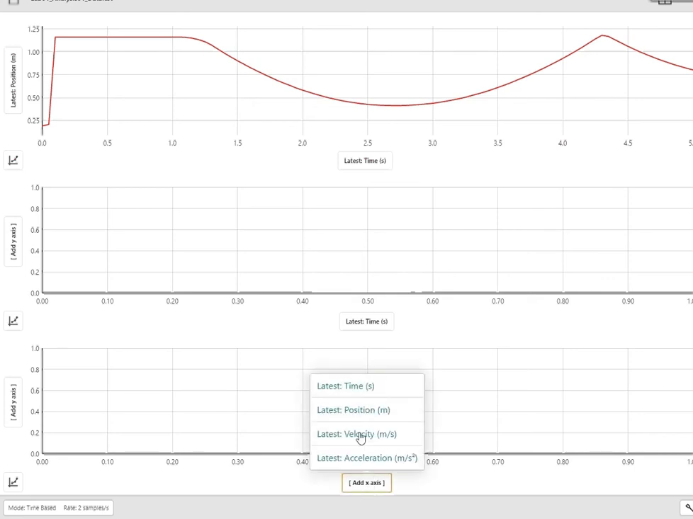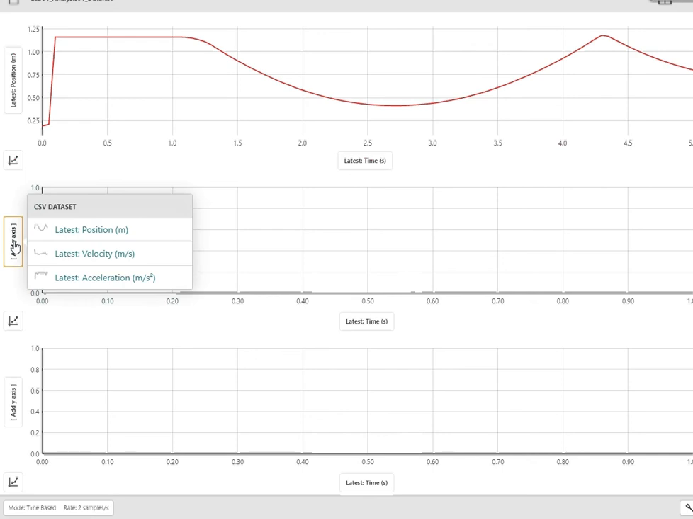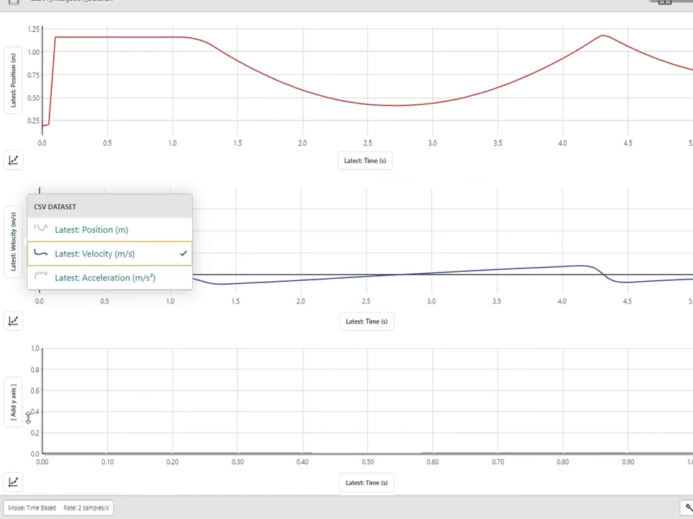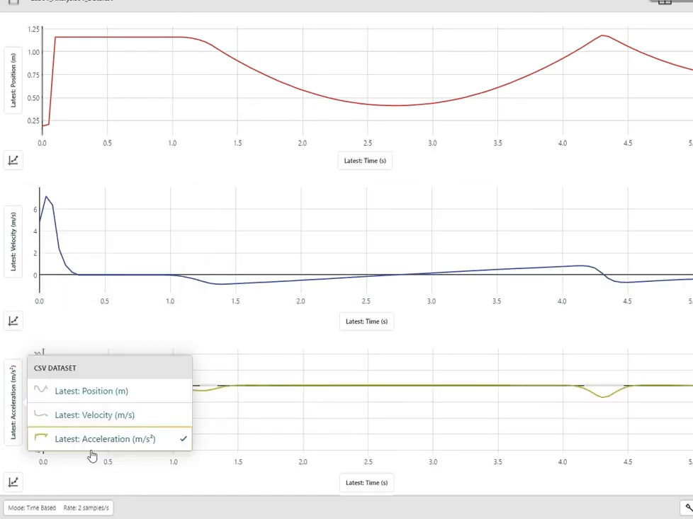I'll do that for both. And once I've done that, I can go over to the y-axis and pick whichever y variable I want to go with that input variable. So I'm going to pick velocity for this one, and I'm going to pick acceleration for that one. Okay? Does that make sense?